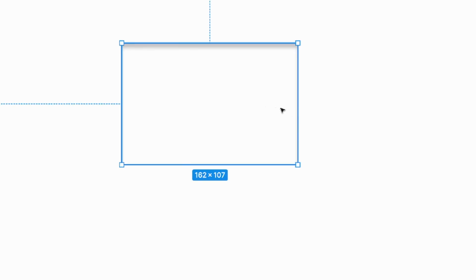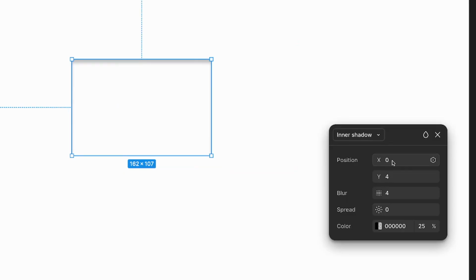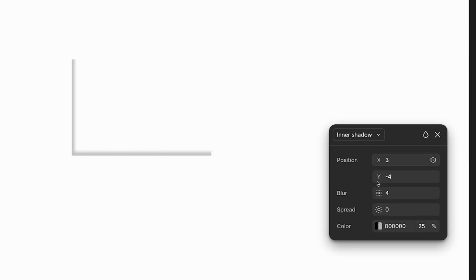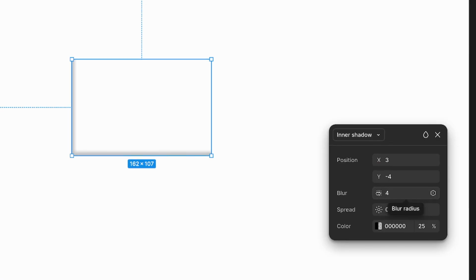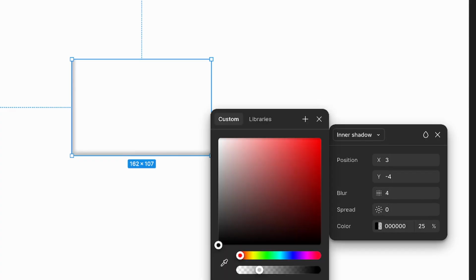We can change the direction of the shadows. We can go to our X and Y position, drag it and change the position of it. Not only these, even inner shadows have the same functionalities like blur and spread. We can increase and decrease the blur. We can increase the area of our shadow by increasing the spread amount. And not only this, we can also change the color of our inner shadow and also change the opacity.